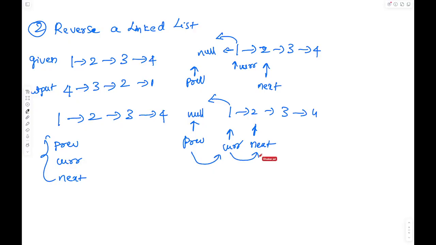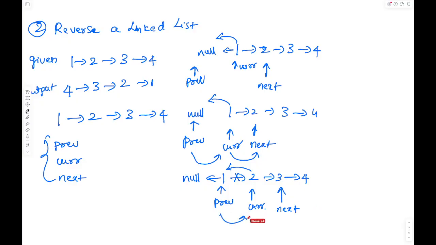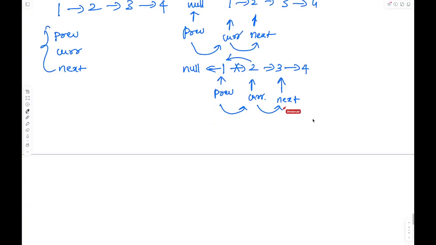So the next iteration. 1 is pointing to null, then 2, 3, and 4. Previous is this, current is this, and next is pointed to here. So what we have to do is current dot next will be pointing to previous. So this link will be gone. And then again, previous will be moved to the current element, and current will move to the next element. So the same thing, the next iteration.